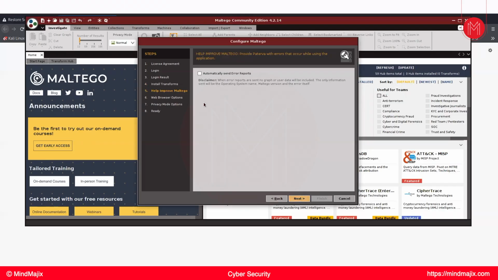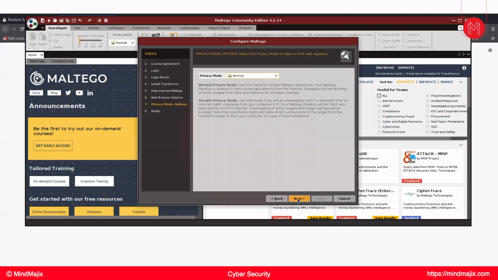I don't want to automatically send the error reports. In your case you can, but I don't because it takes a lot of my time. It is asking which browser to opt for. I'll just leave it at default, because in some cases I use Firefox, in some Mozilla, and in some Chrome. So let it stay.